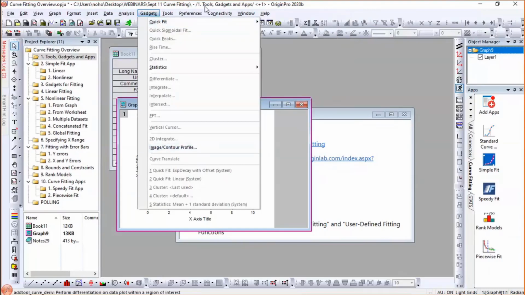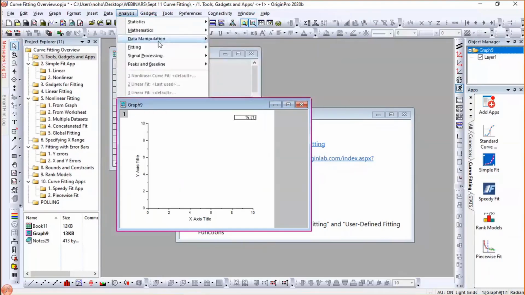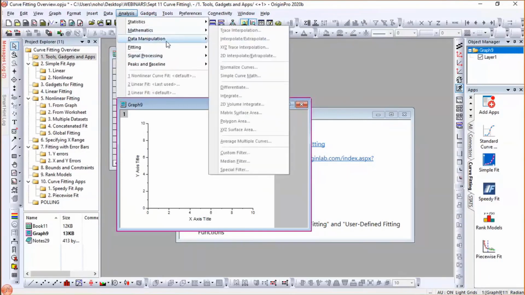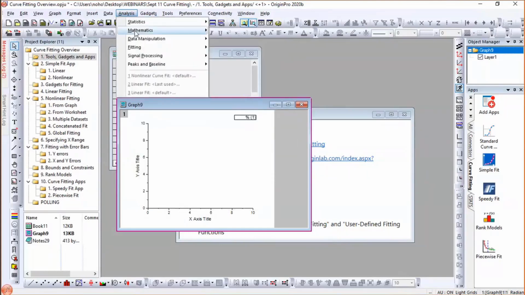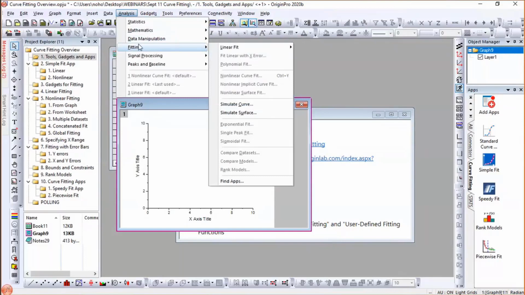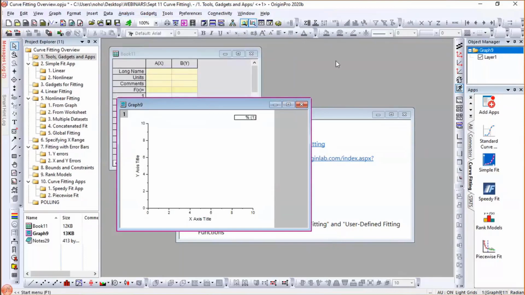So essentially we have the analysis menu with the fitting options, and keep in mind the flyouts and the menu slightly change depending on whether a graph is active or a worksheet is active. Not only the main menu changes, but what's in the flyout may also change. So you need to get a little familiar with the menus.